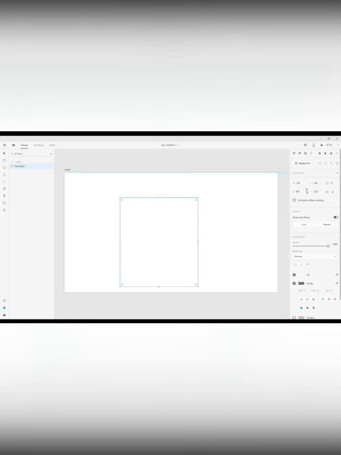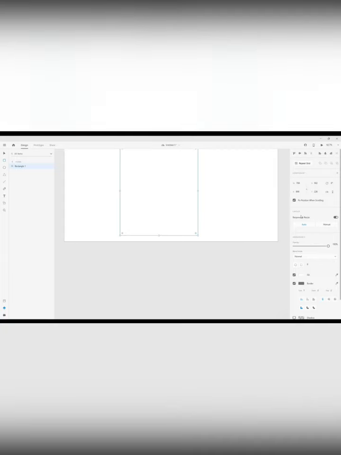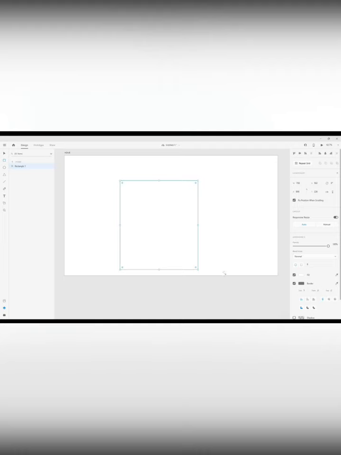Then always make sure that this is locked. If this is locked, you might not be able to adjust it. So if it's unlocked, you'll be able to adjust it. Fixed position when scrolling. I think that's if your website is going to be long, you choose to extend this.